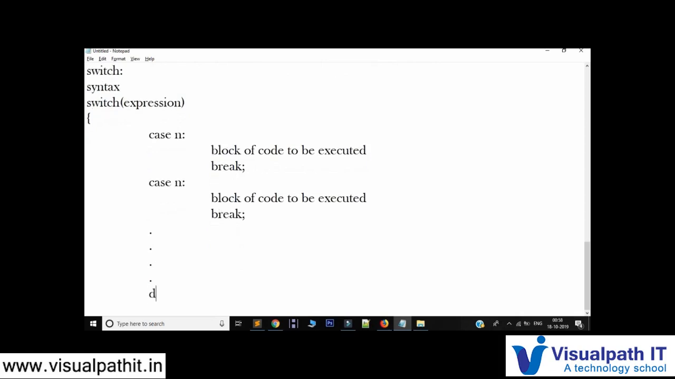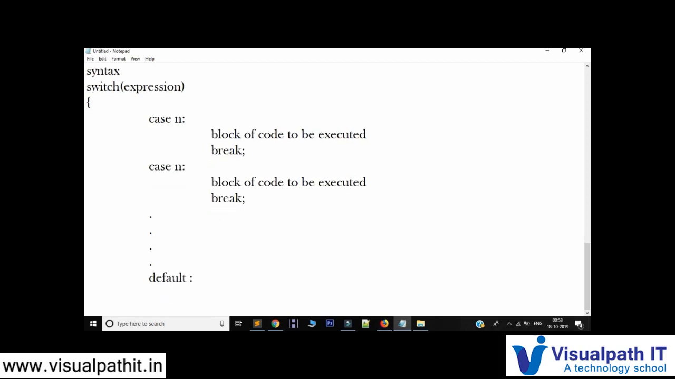And in the end we'll have a default. Default code to be executed. So now this is how it will work. The switch expression is evaluated once. The value of the expression is compared with the value of each case. If there is a match, then the associated block of code is executed.